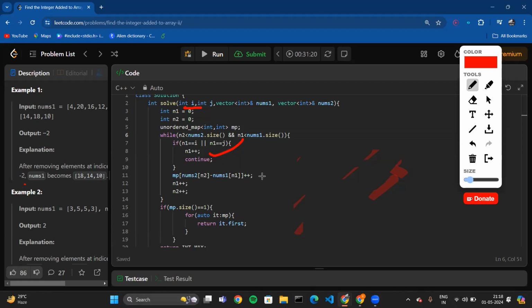Now I need to make sure that there is consistency. So I can use an unordered map. Why am I using an unordered map? To ensure that there is only one kind of difference. So I will do mp of nums2 of n2 minus nums1 of n1, plus plus. So I will take a difference, which I will compare. I removed those two, and now the question becomes simple. I have sorted them, so I just need to compare those two, get the difference, and increase both the pointers.